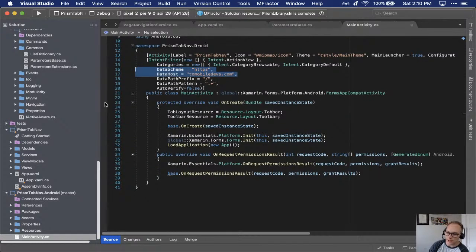When you build this app, this intent filter gets processed and generates into your Android manifest. It becomes an intent element in your activity element in your Android manifest, so it generates that for you. Then when you install the app, Android knows that you're capable of handling that scheme and host, so it gives you the ability to launch a tomobiledevs.com URL with the app it's registered to. Pretty straightforward with Android.